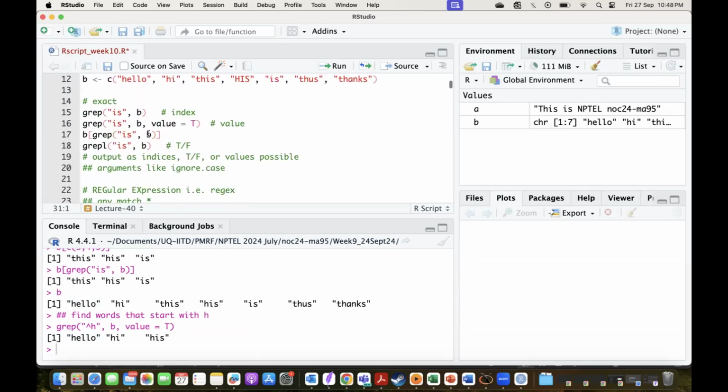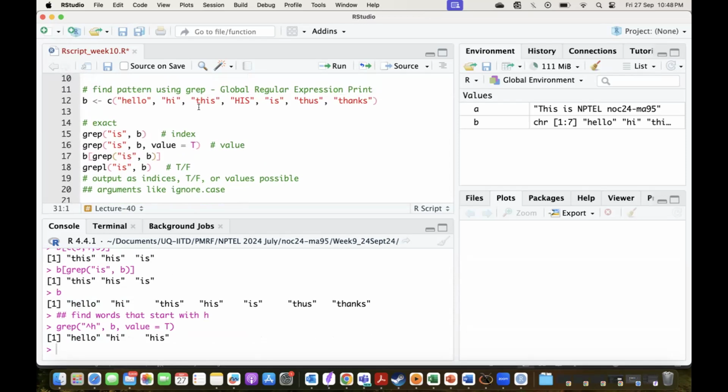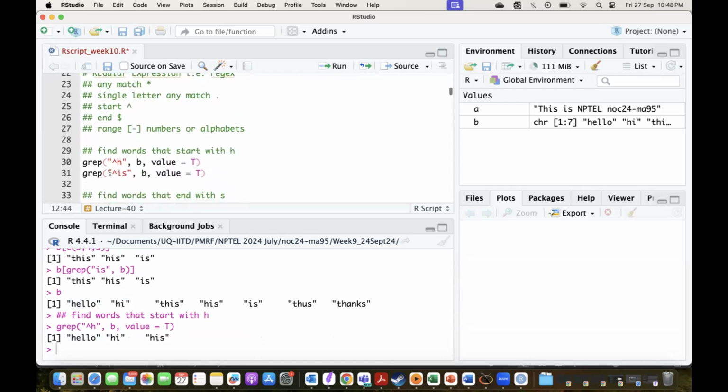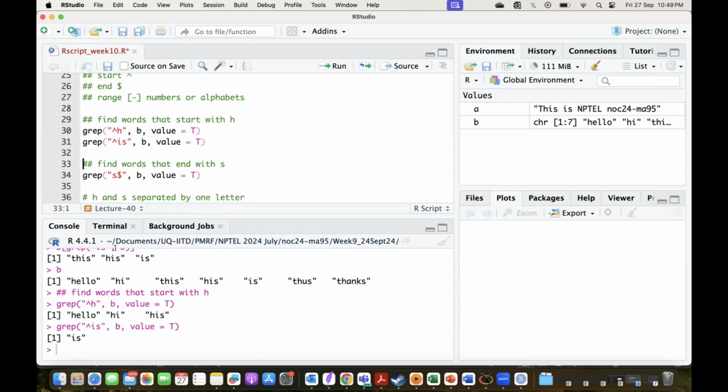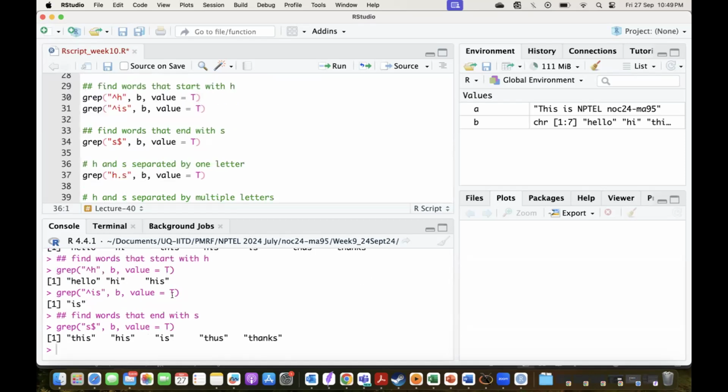Similarly, in this case, we were finding is. So it's giving me all of these words, right? But if I just write caret is, then it would only give me is, because that's the only word which is starting with is, right? Likewise, if you want to find words which end in a particular letter, then I'm going to write that letter followed by end symbol, which is the dollar symbol in R. So if I do that, then you get a set of all the words which end with an S.